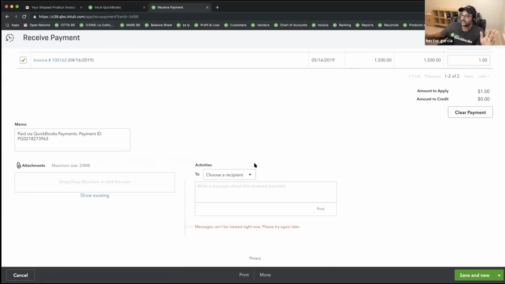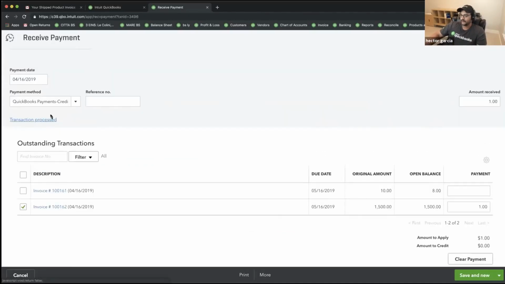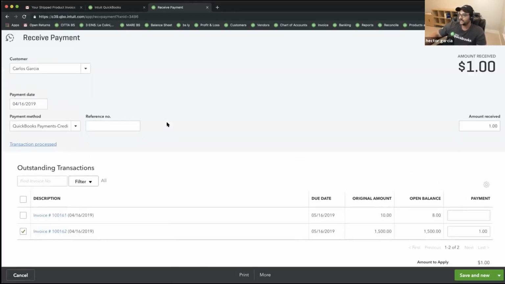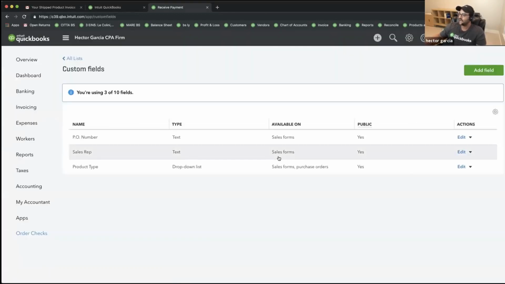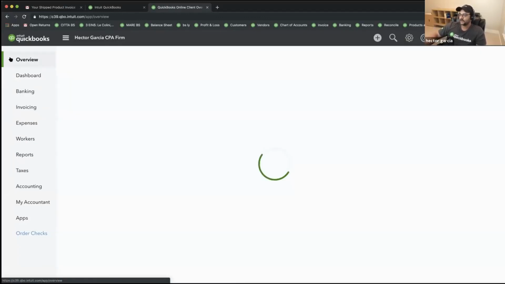It was automatically posted into QuickBooks. I didn't do anything accounting-wise. It adds a memo that it was paid with QuickBooks Payments. It adds a payment ID, and you're able to click on transaction process, and you can see the details of the payment. So you really don't have to do much at this point. It's just receive the payment and allow that payment to come into your QuickBooks automatically.